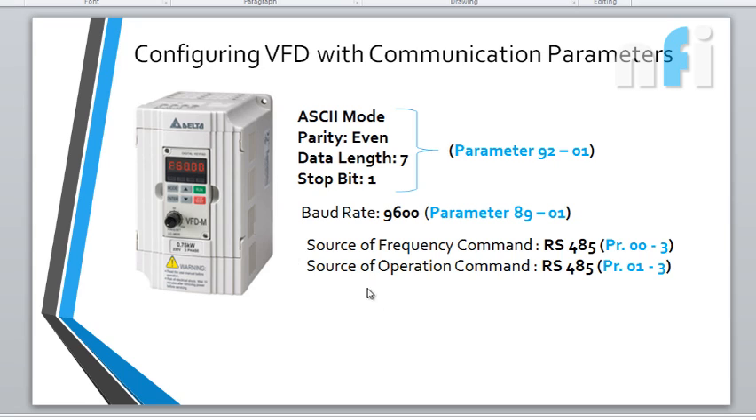Okay. In the VFD, now configuring the VFD with communication parameters. In the VFD there is parameter number 92, which says that if you set 01 in 92, it will make this drive ASCII mode. It will use even parity, data length 7, stop bit 1. That setting depends on the drive. In some Allen Bradley and Siemens drives there will be different parameters, but they surely exist there.